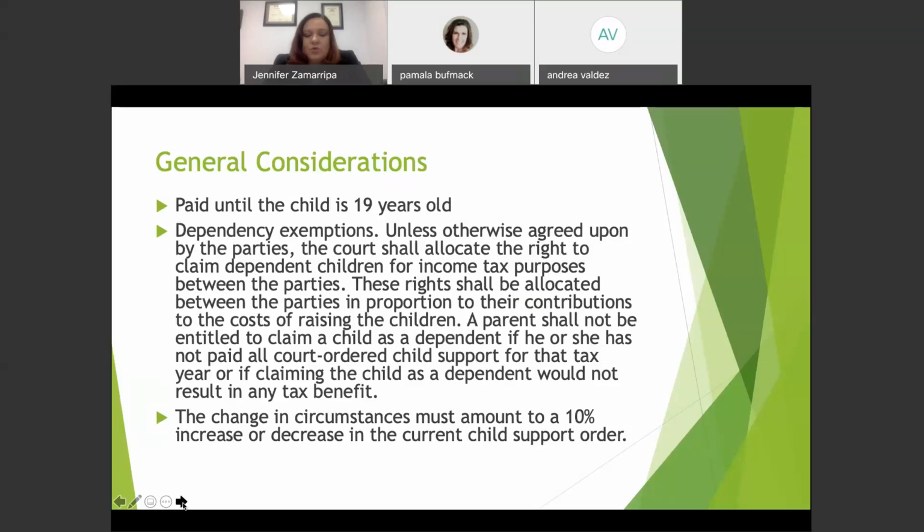The child support orders will also look at the dependency exemptions and claiming. Unless otherwise agreed by the parties, the court shall allocate the right of the parent to claim the dependent children in proportion to their combined income. So if dad makes 75% of the combined income and mom makes 25% of the income, even if dad has 0 overnights, dad will be able to claim that child 3 out of the 4 years. Because the idea on the exemption regarding that child support amount is whoever is going to get the biggest benefit from claiming that child on taxes is who should be claiming that child more often.